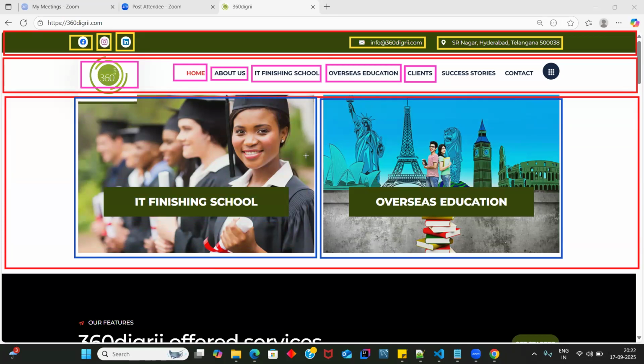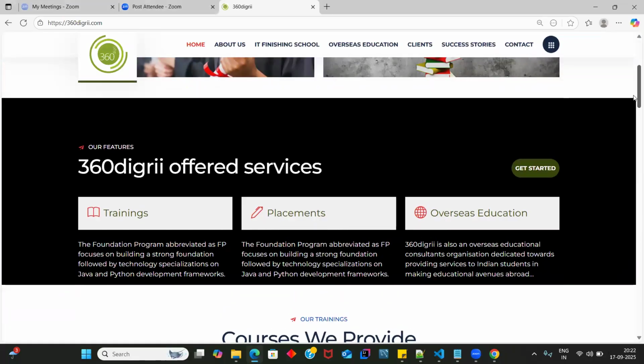Guys, you understood the purpose of the divs? Yes, sir. We use these divs in so many use cases in future programming. I guess you can imagine this black color is also one div, and inside the div, trainings is also one div. Beside it, placements is also one div, and overseas is also one div, guys.